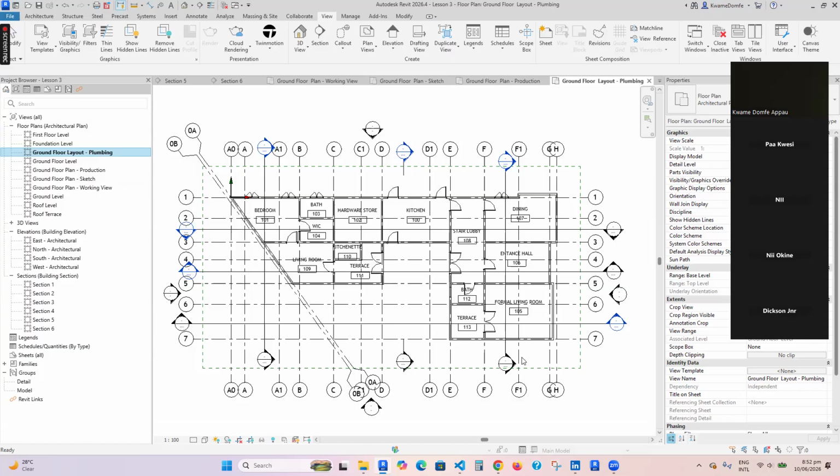So there are going to be more ground floor layouts if you're an advanced Revit user, but I'm not going to go there for this introductory course. I'm only doing sketch design, production drawing, and then working view. I'll not add the plumbing. So I'll delete the plumbing from it.